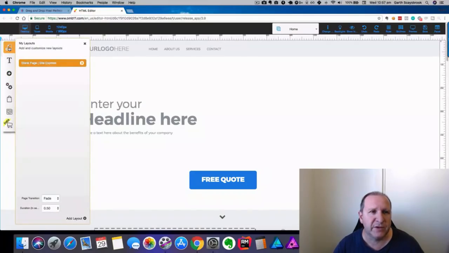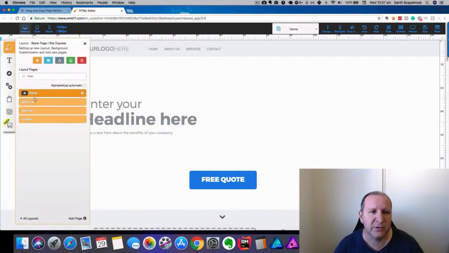So the first one here is your layouts. Now this particular one is the layout. This is like the actual template that we've chosen, and it tells us a little bit of information about its name. We click that little arrow and it tells us all the pages in that layout. Okay, now the little home symbol means that it is the home page, and this is the very front page it will go to when you actually enter that funnel.